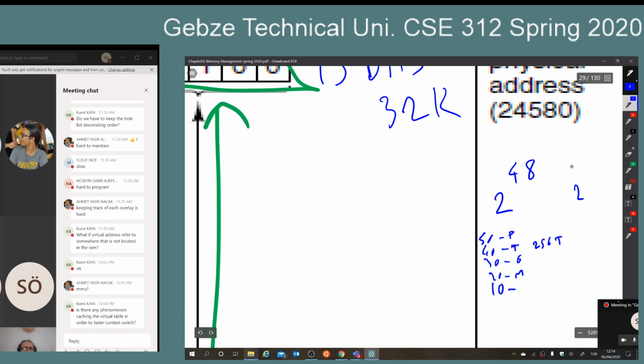That means that I have 2 to the 33, right? 2 to the 33. So what does this mean? It means that my memory management unit should take 48 bits in, and it should put out 33 bits. So let's calculate the number of pages.